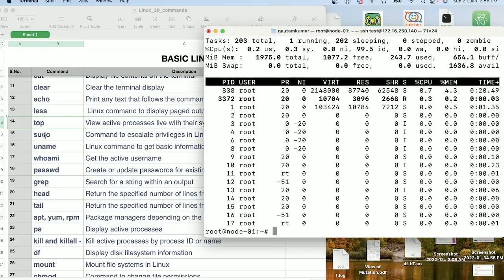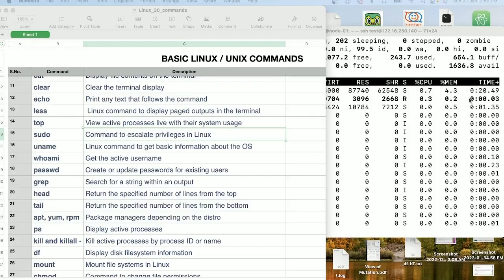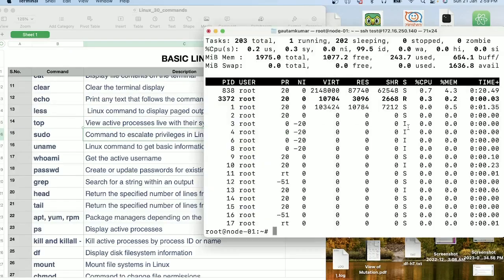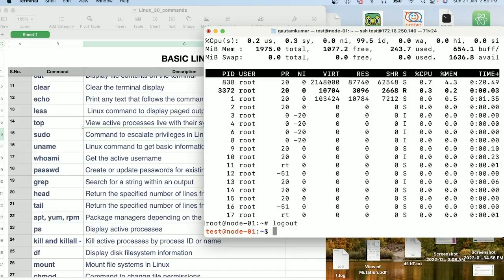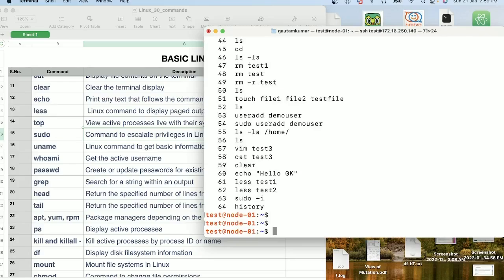The next command is the sudo command. We use the sudo command to escalate privilege in Linux. So let me show you how you can use the sudo command. So friends, you can see here, if you want to change the password of any user, then you need to execute the command passwd followed by the username.